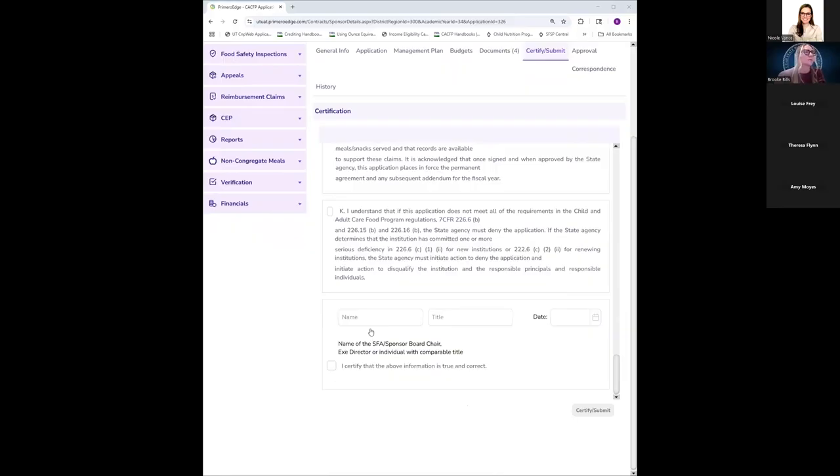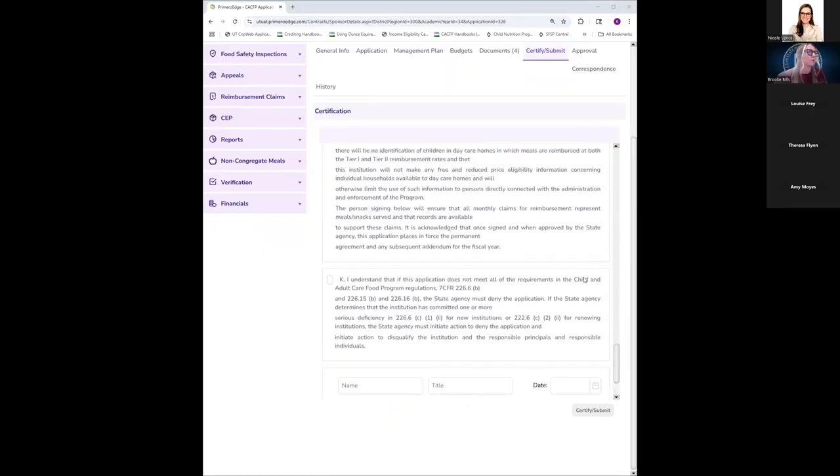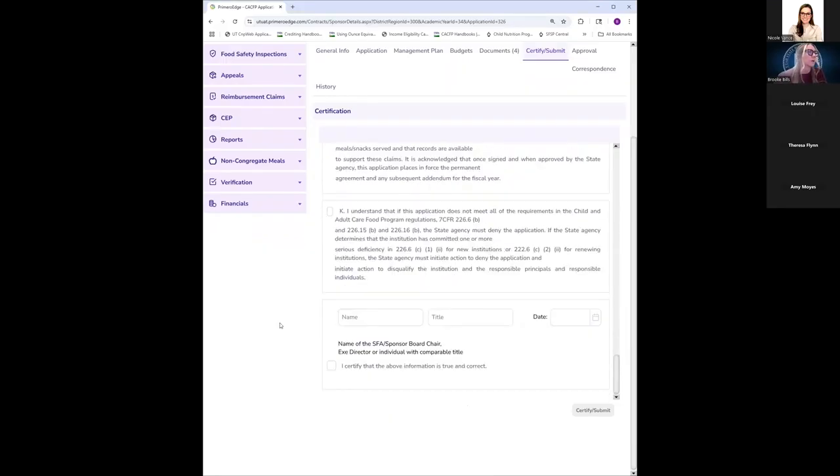You're going to enter the name of the sponsor, board chair, executive director, or somebody with comparable title. So whoever is in charge, basically, you'll enter their title and then the date. You'll need to make sure that you click this box here, certifying that the information is true and correct, and then you will certify and submit your application.